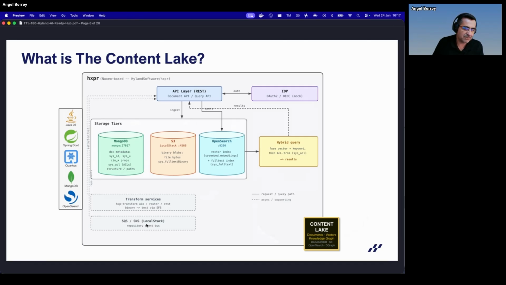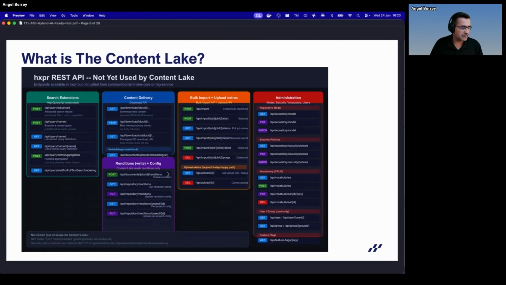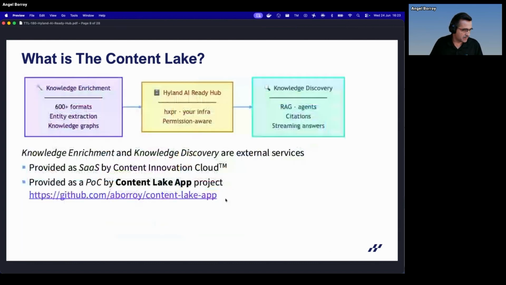And also we have all the extended REST API that provides access to many different services. So this hxpr, this content lake, is not only a repository for AI, it's a full repository. Okay, so then we were moving to this Hyland AI Ready Hub.